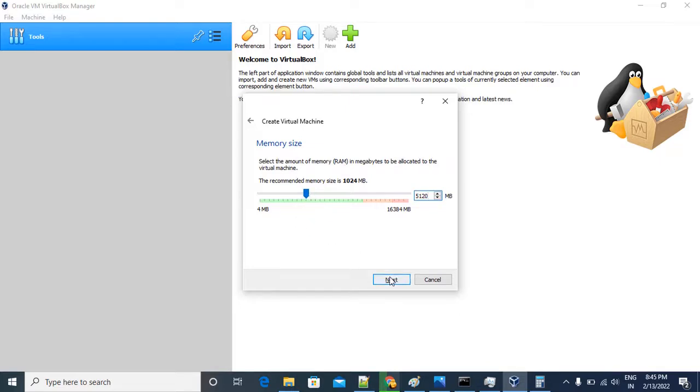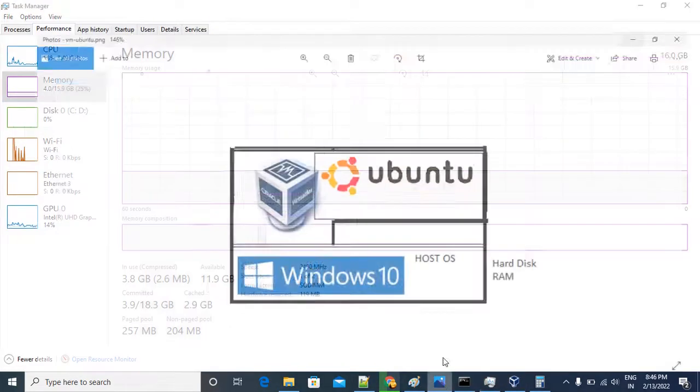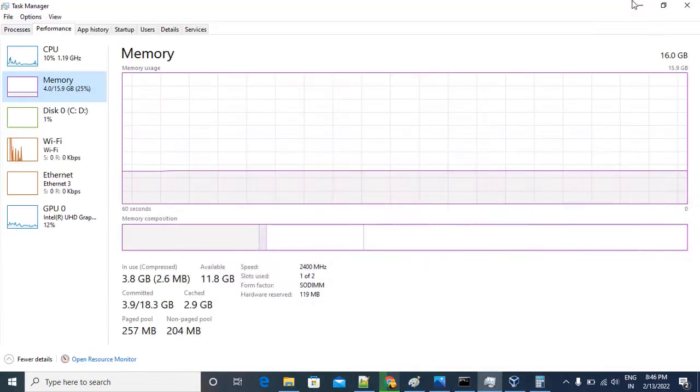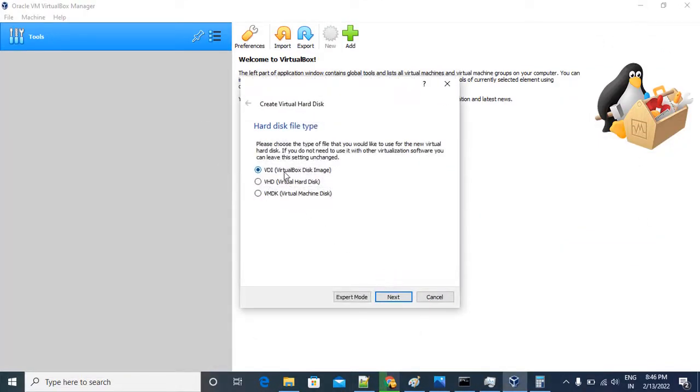Next, hard disk. Create a virtual hard disk. RAM is completed. I provided the RAM for this virtual machine, and now I need to provide the hard disk as well. So create the virtual hard disk, VirtualBox Disk Image, VDI. I am proceeding next.